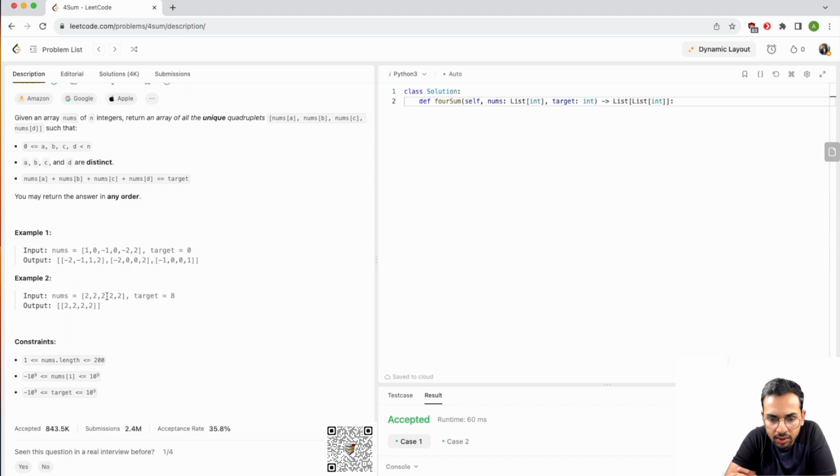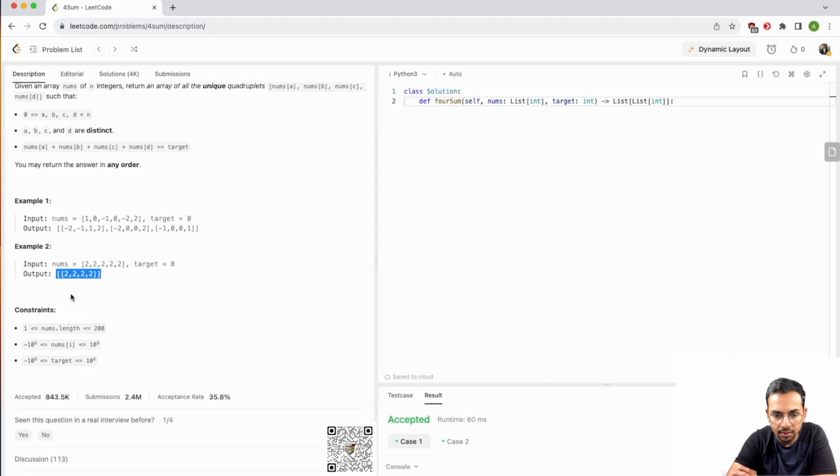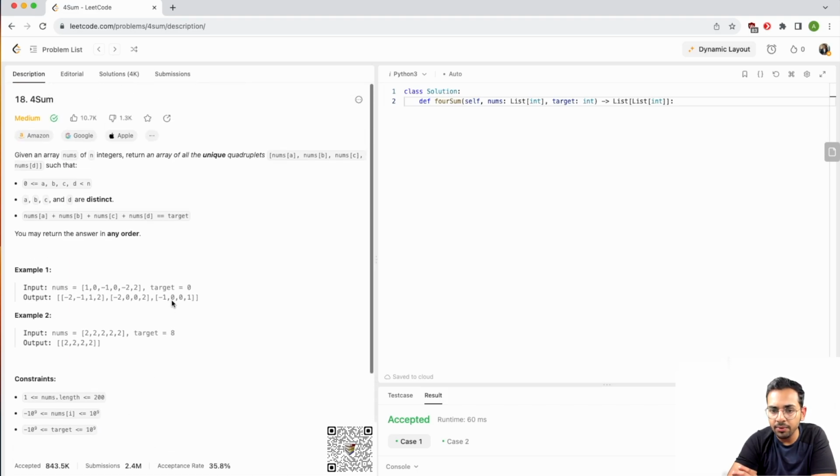Okay, and what if we have overlapping values? So here the first four 2's and the last four 2's both add up to 8. Then we just have to return it one time, the quadruplet of 2's. So if that's the case, then the immediate thought is using a set as the data type for the final answer. And what are the constraints? nums.length goes from 1 to 200, each number could go from minus 10 raised to 9 to plus 10 raised to 9, and the target goes from minus 10 raised to 9 to plus 10 raised to 9 as well.